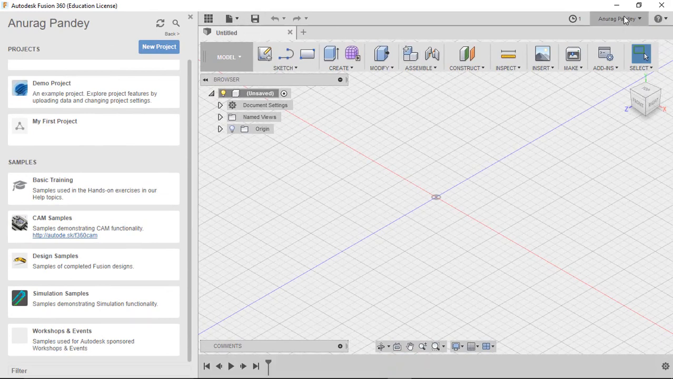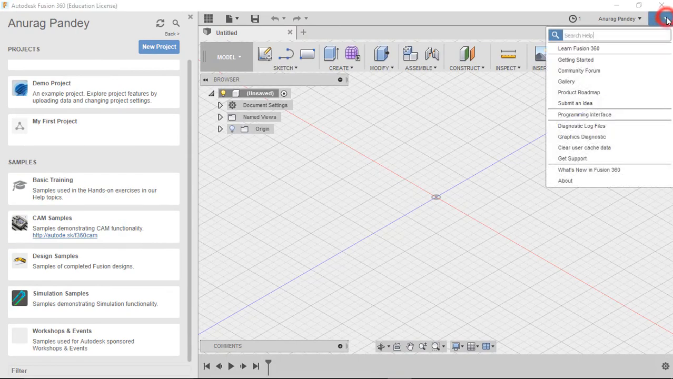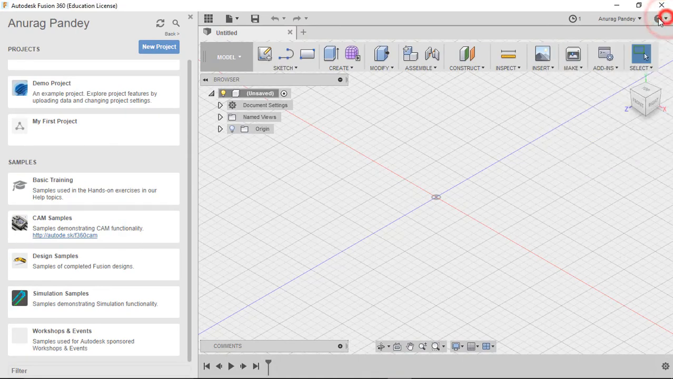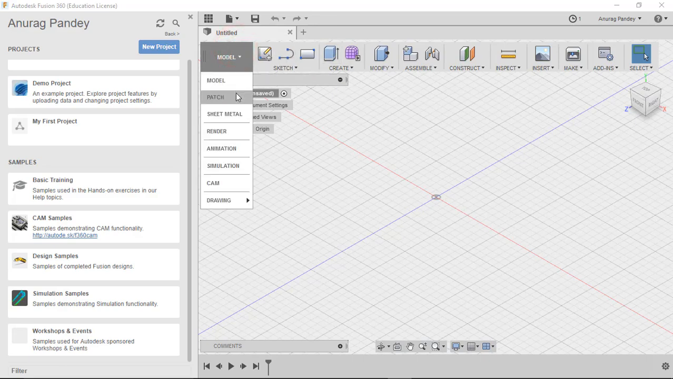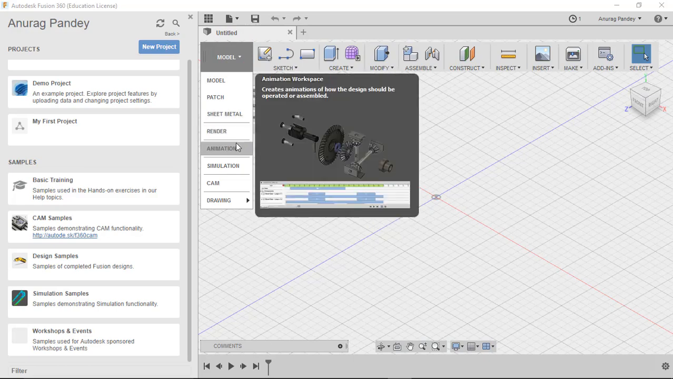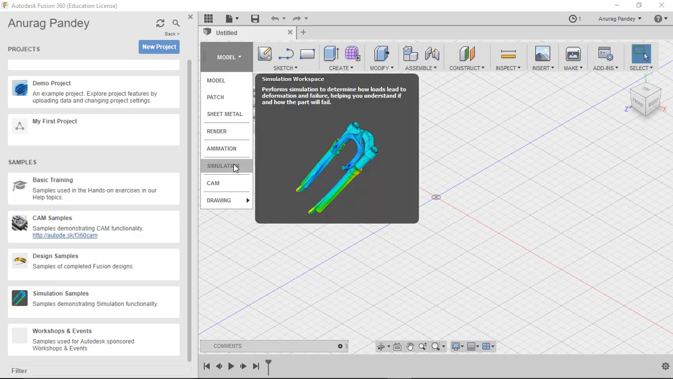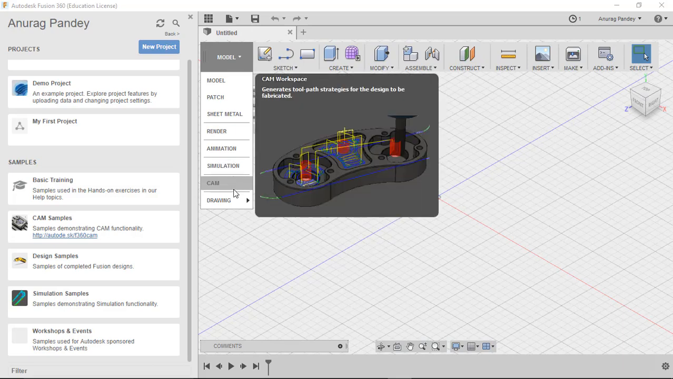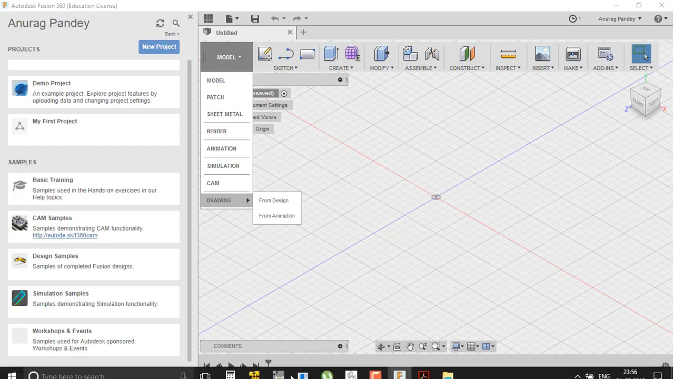So here is a profile, and you get a toolbar over here, and you get a help. And this is basically a toolbar. You can change the workspace here. You can change this to patch, sheet metal, and then render, then animation, then simulation, then CAM, and then drawing, from design, from animation.